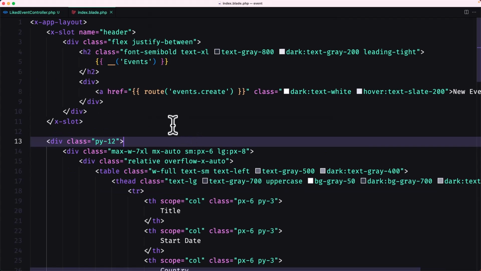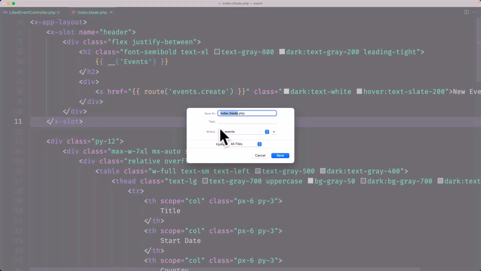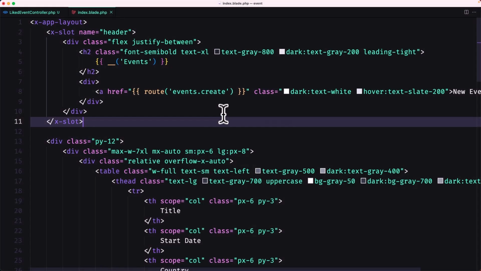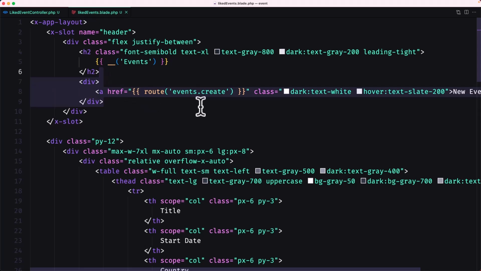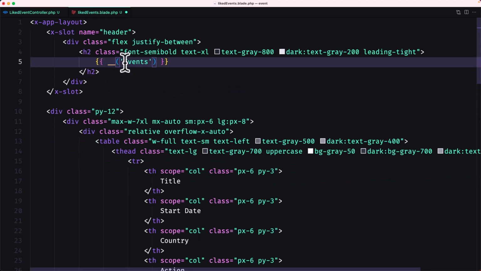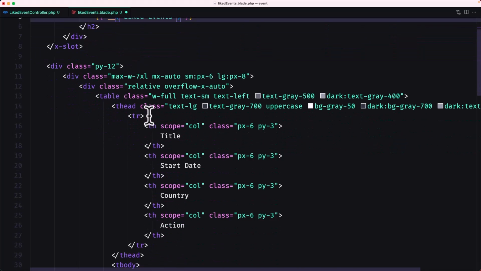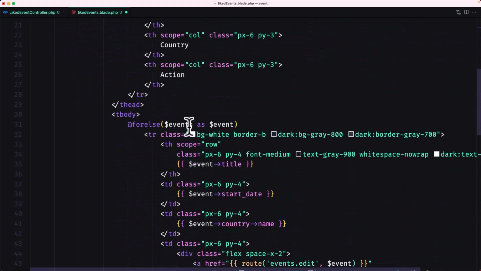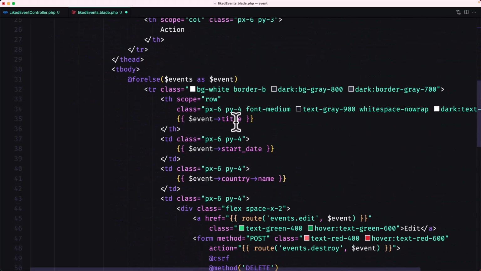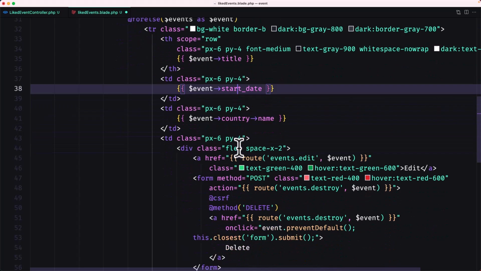So let's say save this as a liked events, hit enter. Here now we need to remove this anchor tag for events create because I don't want it here, and I'm going to say liked events, and we're going to display the title, start date and country, okay, and here we make events as event, adding the title, start date and country name.